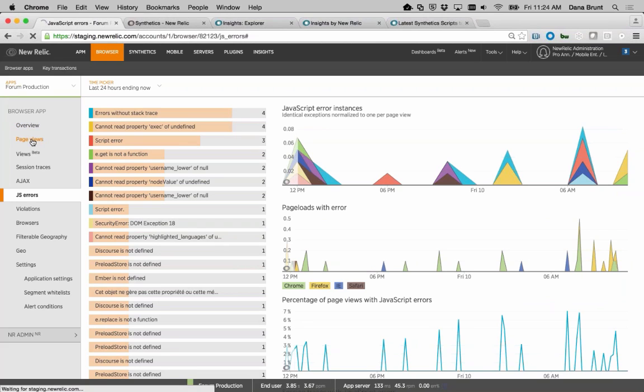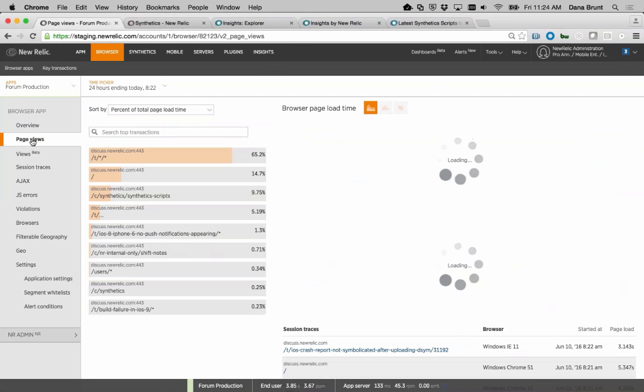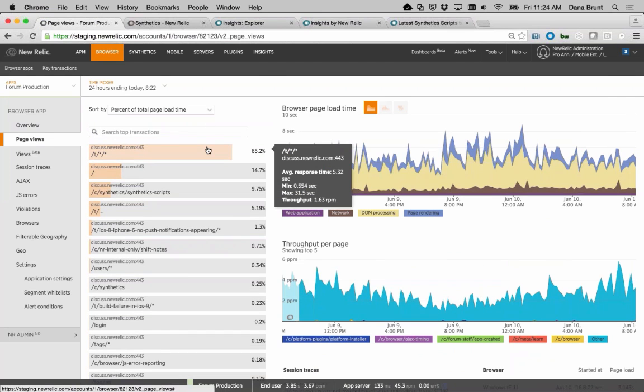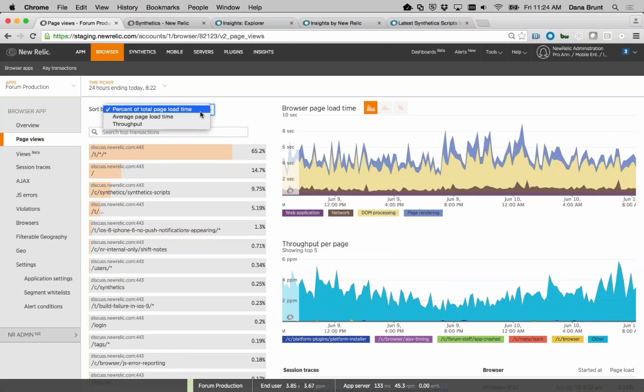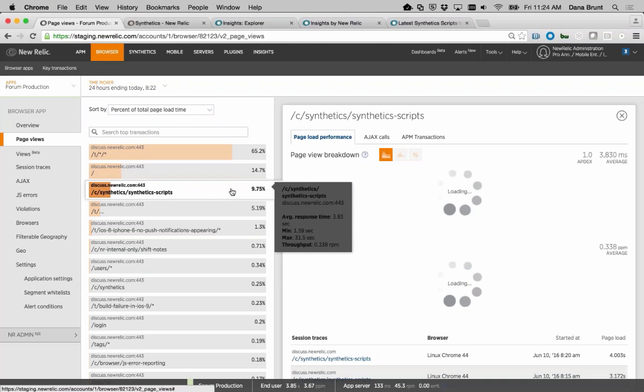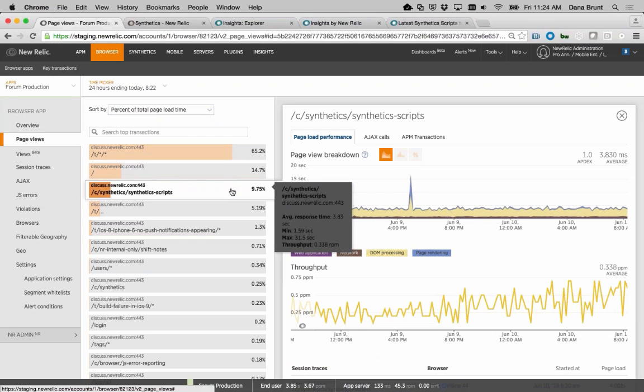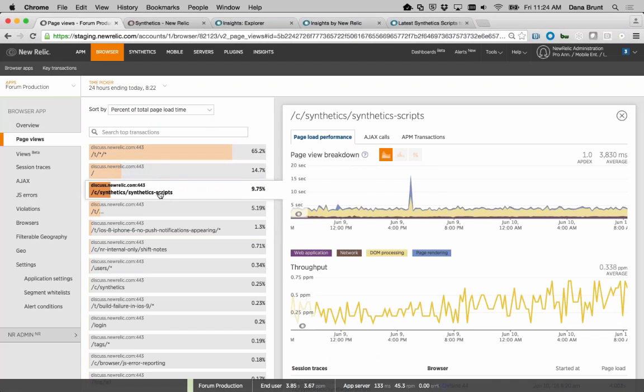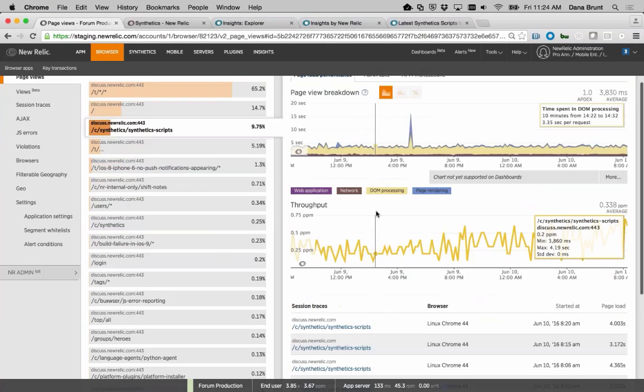From there, let's go into page views, and we can see the performance broken out by groups of URLs. And we can sort this by the percent of total page load time, or the average page load time, or throughput. And I'm going to click into the synthetic script URL here on our community, as the first two are actually groups of URLs, where this is a particular specific URL. So I'm kind of interested in it, in that it takes 9 to 10% of the overall page load time over the last 24 hours. And I can see my page view breakdown and throughput.